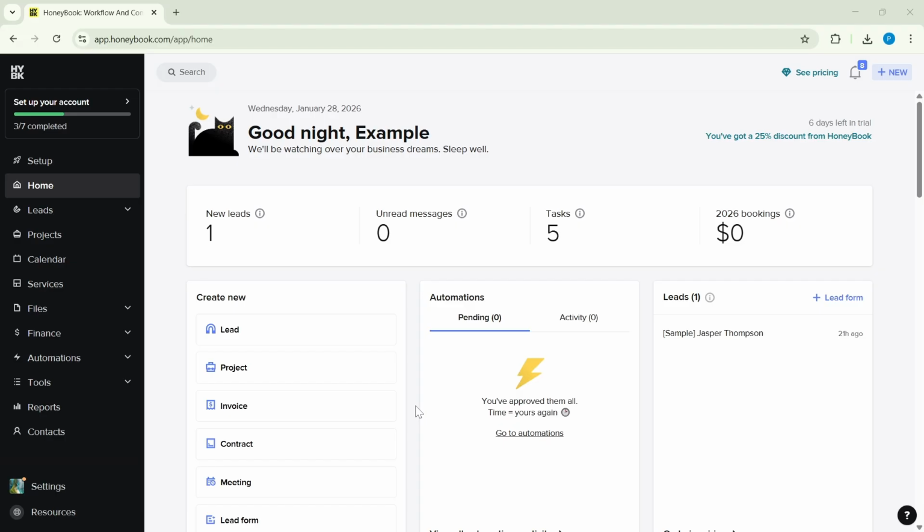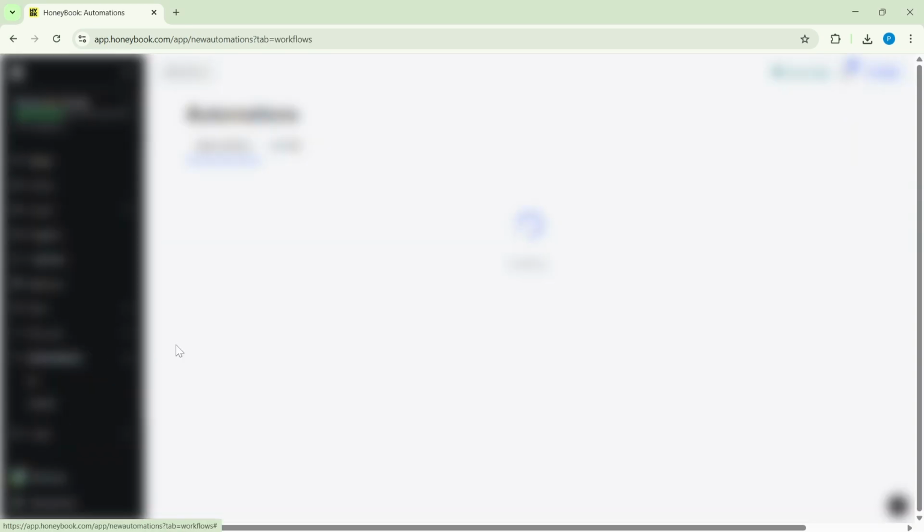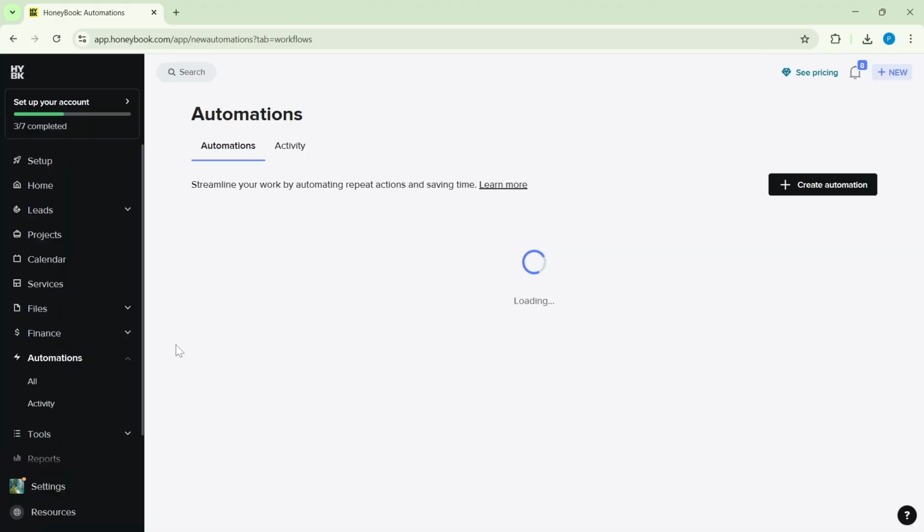You'll arrive at the Automations area, where all your workflows are listed. If your account is new, this page might be empty. Otherwise, you'll see any existing workflows and their status. To build a new one, select the Create Automation button. When the options appear, choose Start from Scratch. This gives you a blank canvas so you can tailor every detail to your process.